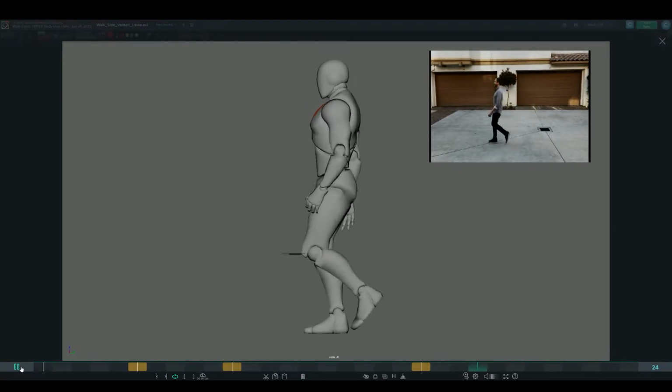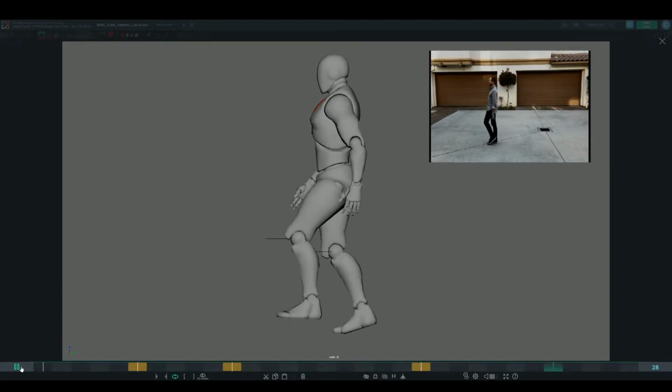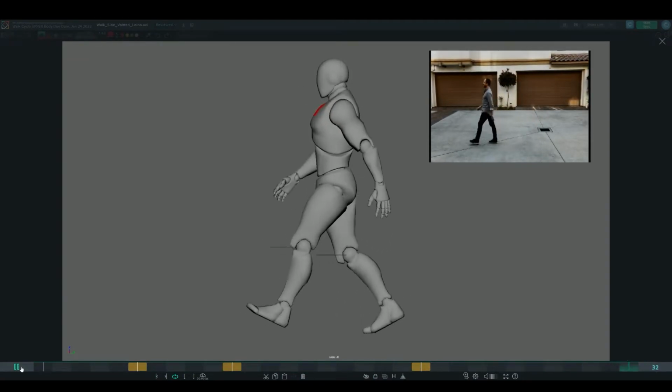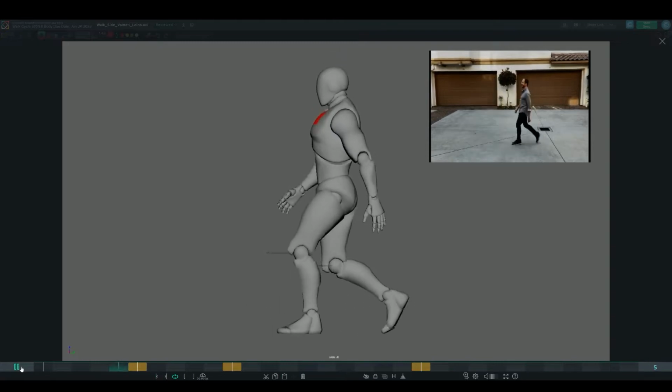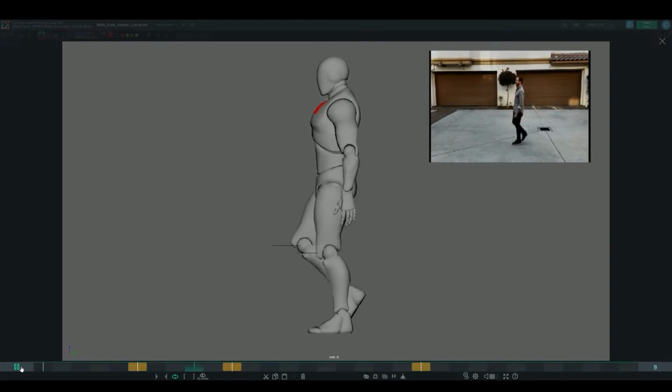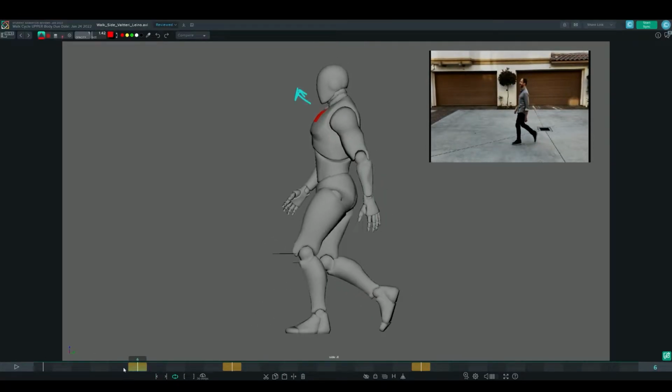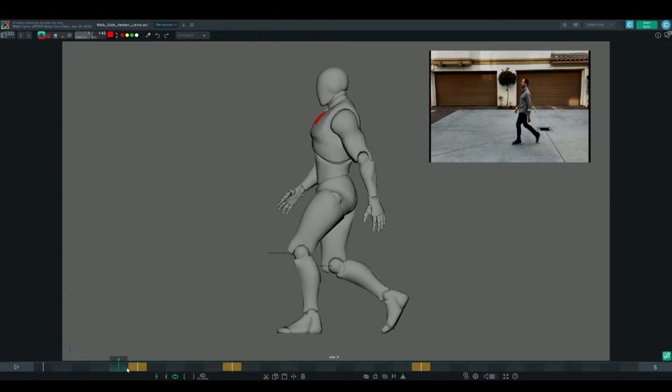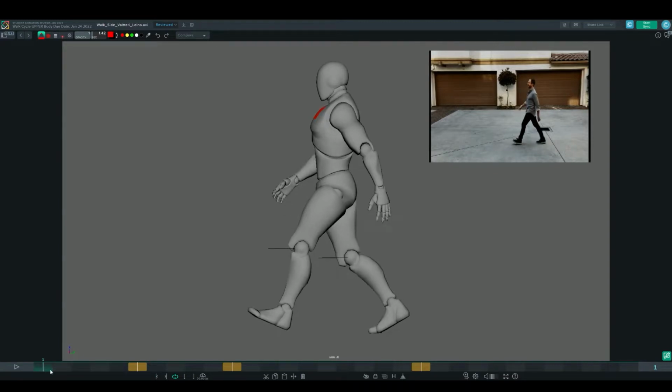You can see now that the strides are looking a lot nicer, a lot more natural. Obviously, this is the first pass on the upper body and the hands. We got a little bit of movement there, which is nice. And one thing that I was noting here is to give some counter rotation on the head. This is one thing that is very common to forget about.